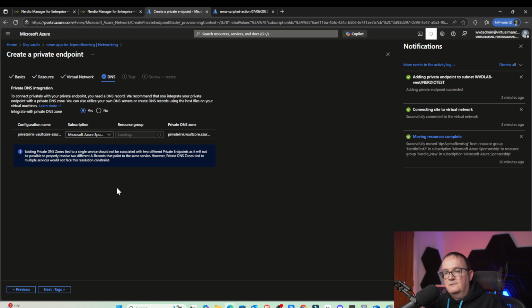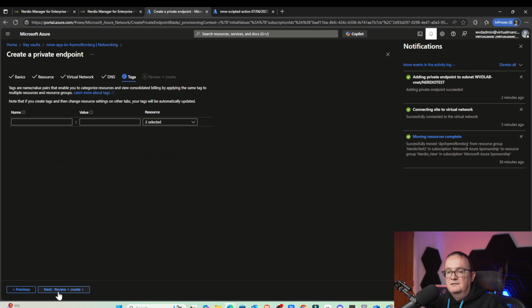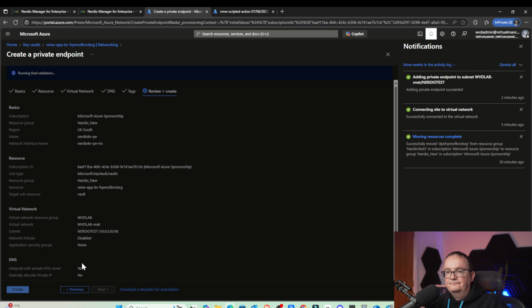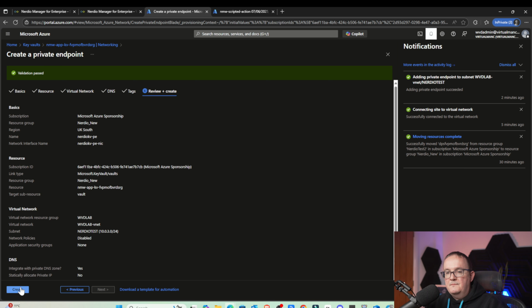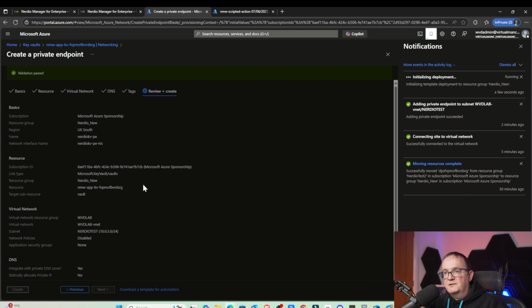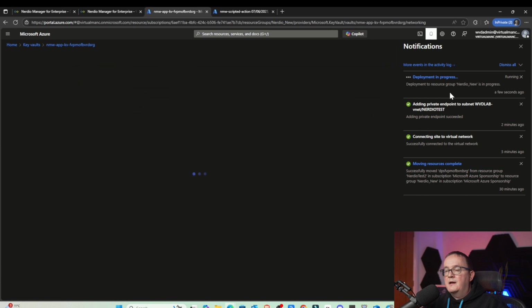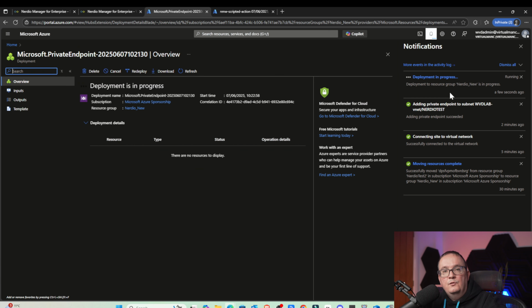Go to DNS, where we need to tell it which DNS zone. It can already see that DNS zone from within there as well. We've got one called private link.vault call. Same rules apply: if you have manual DNS, just select no. If we integrate with the Azure DNS zone, select yes. I'm going to select that, click review and create, and then click the create button. That's now going to go and create the private endpoint for the key vault.